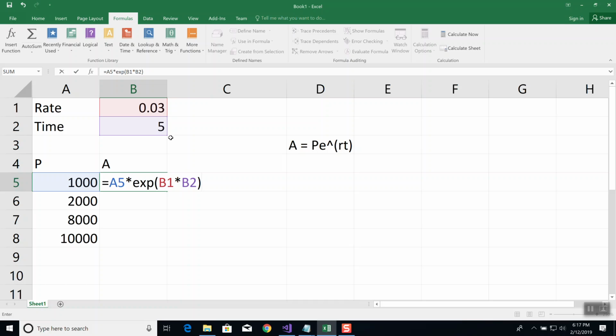Now, if I press enter on that, if I'm going too fast, holler. Say, hey, I don't got that formula down. Still working on it? Working on it. Okay. But go ahead.